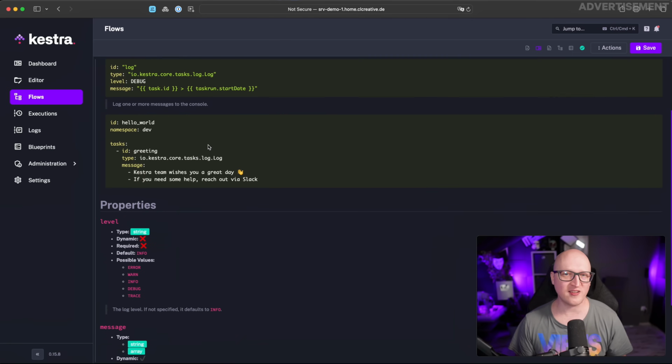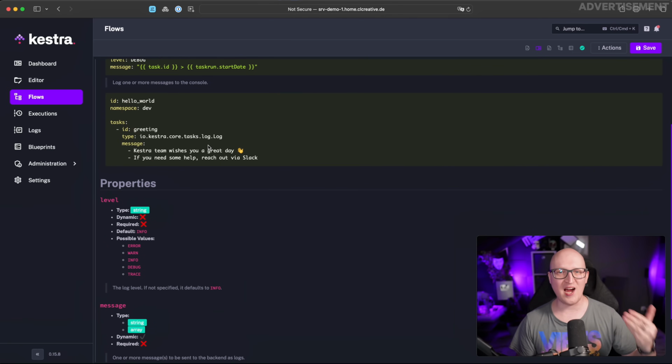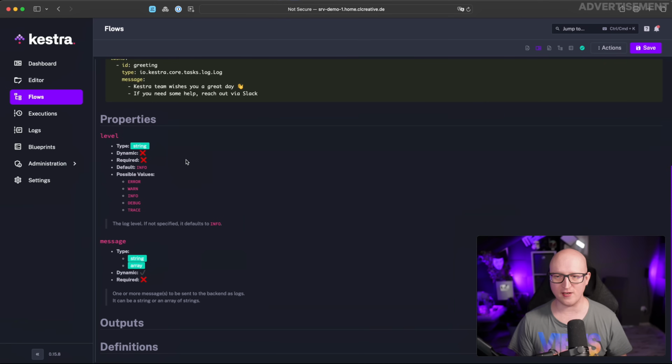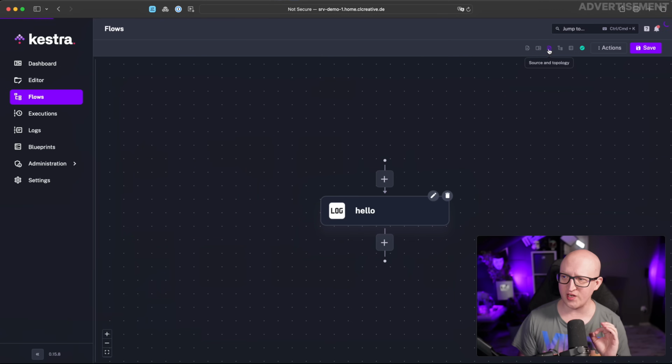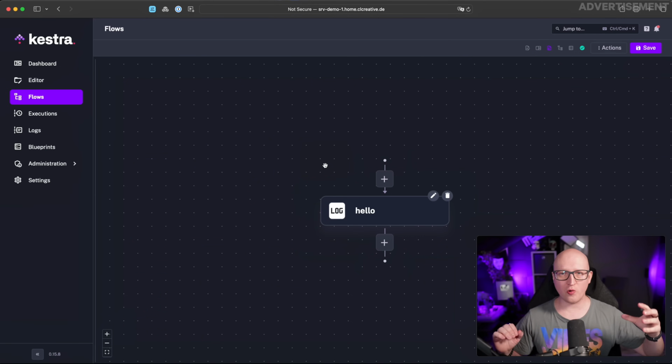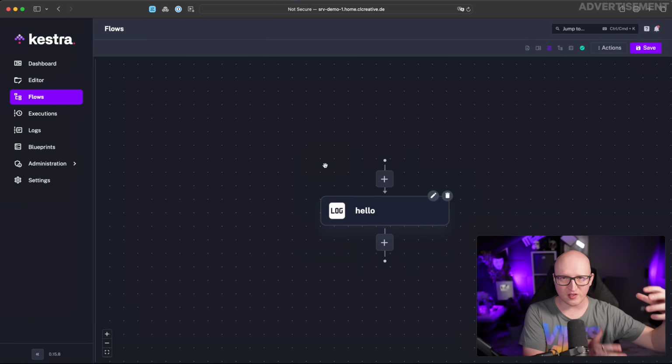And I'm often using this to learn more about the different types of tasks that I'm writing and what the property details are. Now, in the Source and Topology tab, this shows you the execution logic in a graphical overview. And this can be very useful if you have multiple tasks created and you have layered specific tasks.